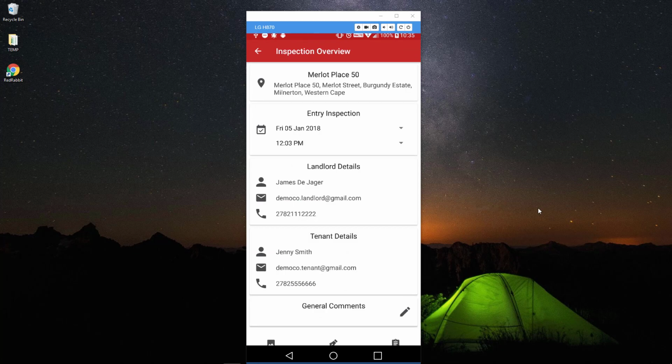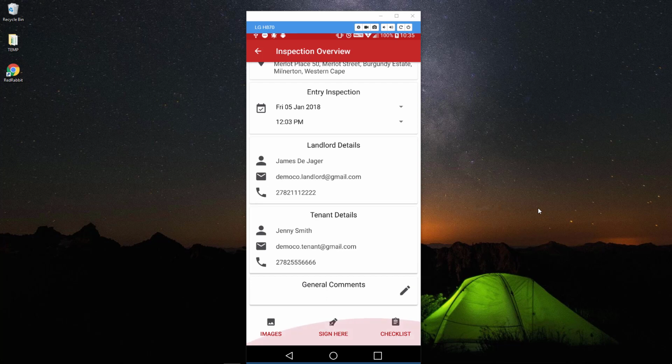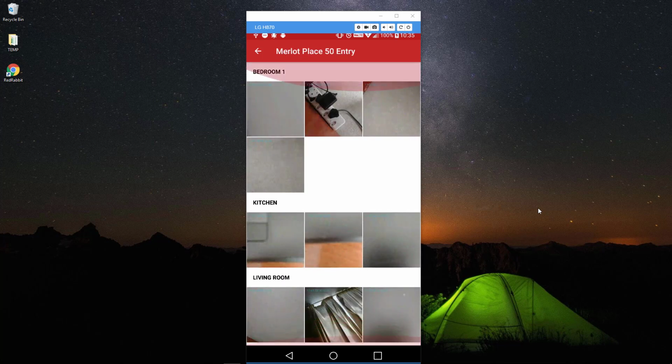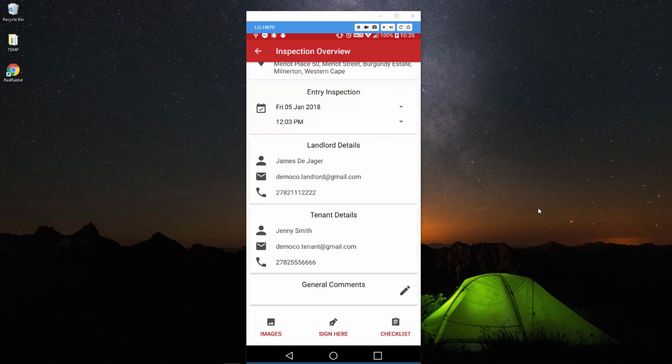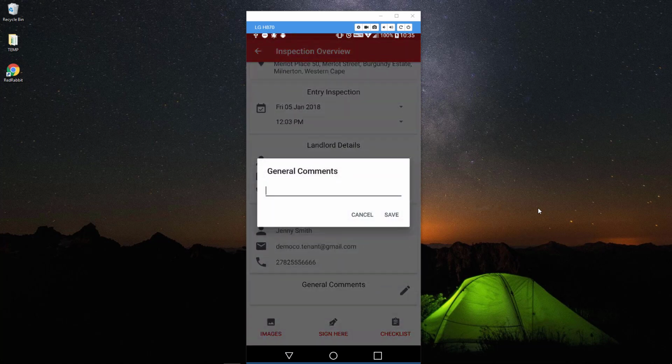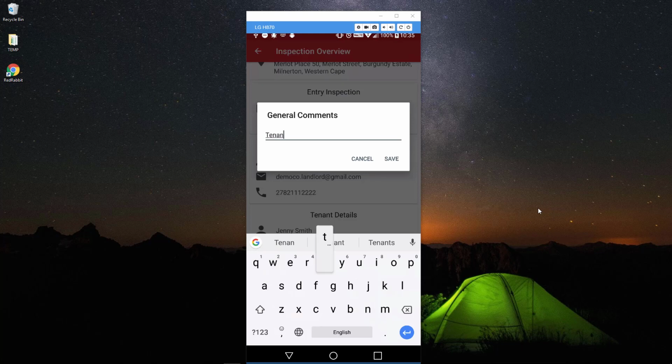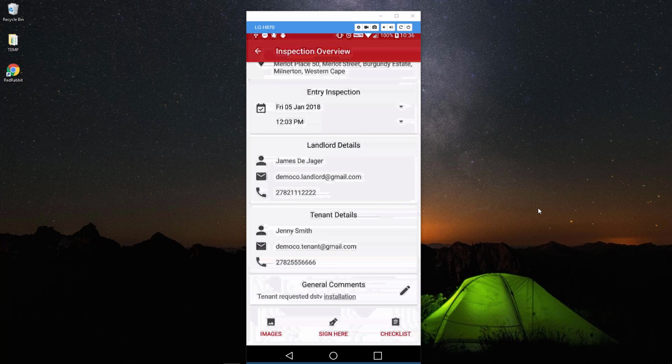So once I'm done completing all the items in all the areas of this inspection, I come back to the home screen of the inspection. And now I can tap on the images to see all of the photos that I've taken. And then I can type in some general comments. Let's say the tenant requested DSTV installation. So any comments you want to make that don't fit into an item or an area.